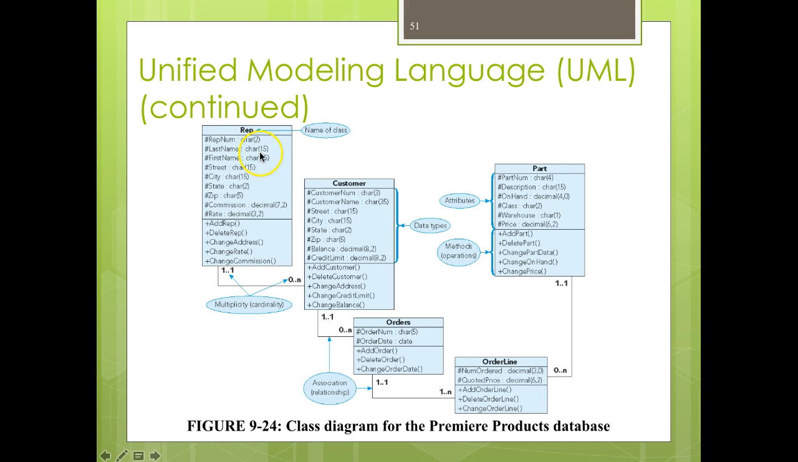Now, I want to go on a little sidestep here. Character data type is horrible, by the way, because this means it has to be exactly 15 characters long. You want to use a varchar data type. So anyhow, back to the UML. In the UML, we're listing all of the attributes. So this is kind of like what we had before with our ERDs.